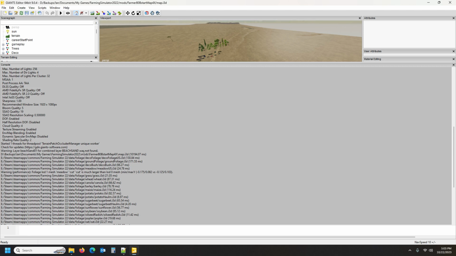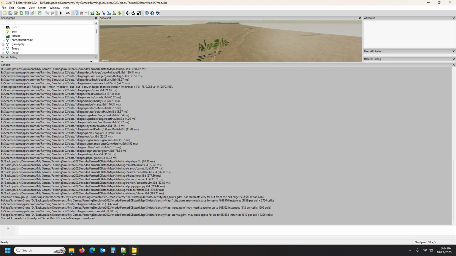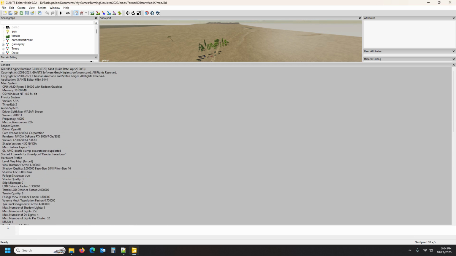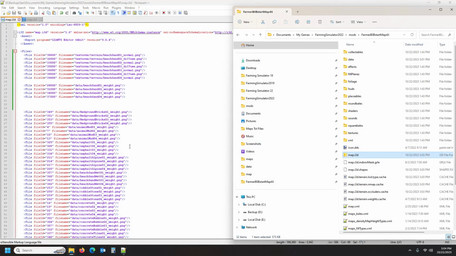Was not found. Oh, the combined layer for beach sand. We forgot about that. So very good. Okay, and that's why our road looks so horrible. There's no combined layer. Okay, wonderful. That's the only problem we have by the looks of it. So close up without saving.